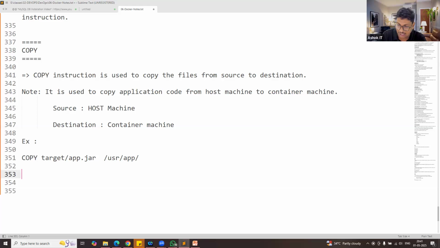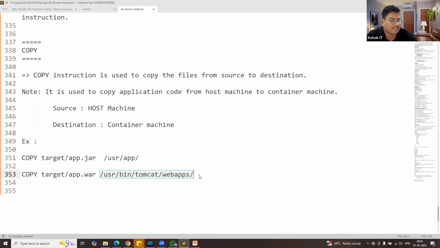Or suppose you have a war file. Inside the project target folder, our application war file will be available. I want to copy that war file into the Tomcat web apps folder. This is the location in the container machine, where the Tomcat server will be available. In the Tomcat server's web apps folder, I want to copy the war file, which is available on my host machine.